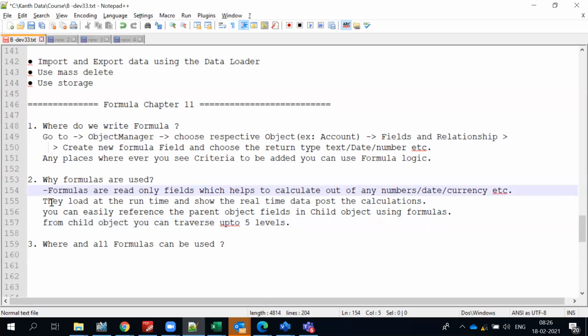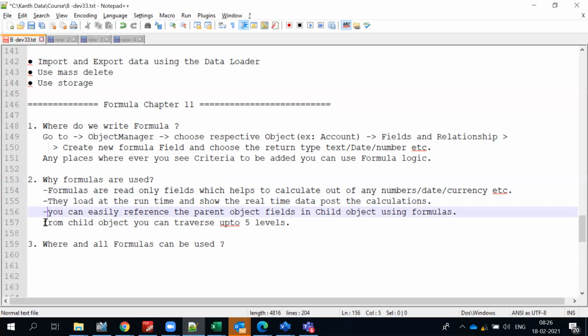These are the points I can say about why formulas should be used. Yes, it is read-only, which allows you to read the data; you cannot modify the data. It does a calculation, and at runtime loading it shows the data, and you can easily reference your parent object from wherever in the child object you are. For example, from a contact object you are referencing an account. Contact is a child, and you're referencing the account.